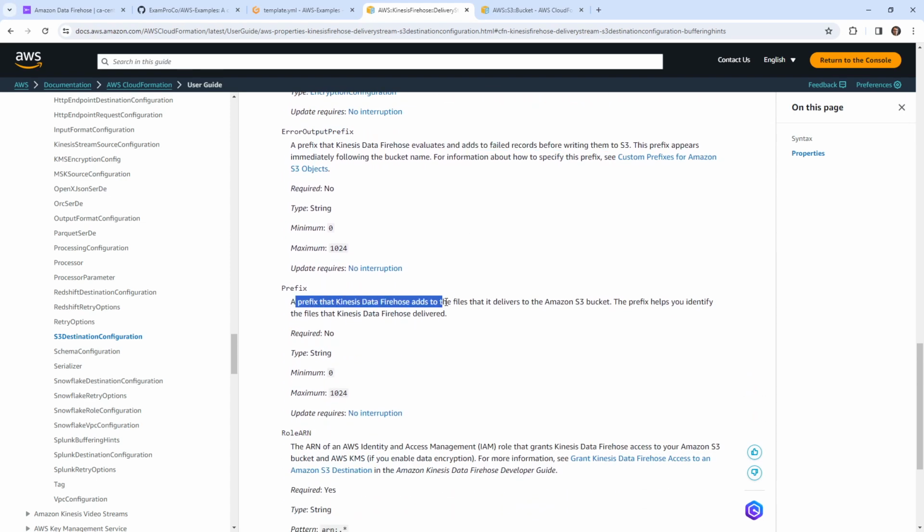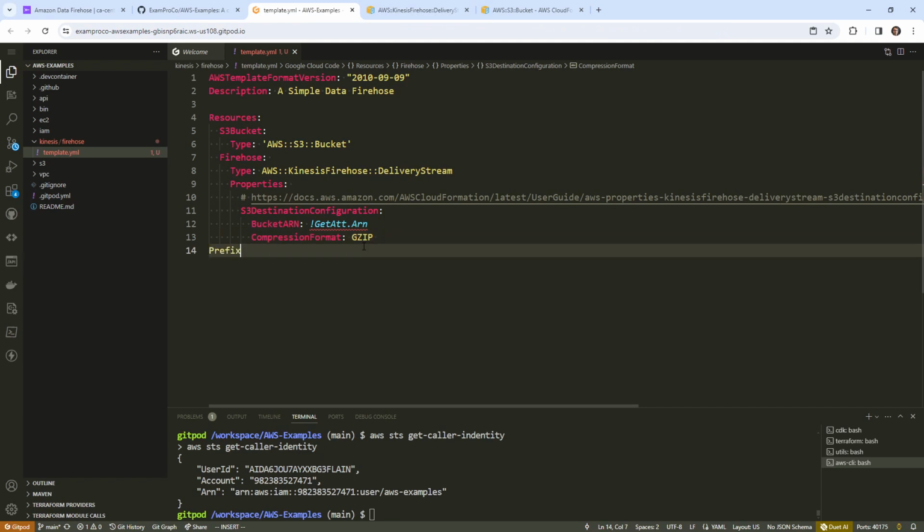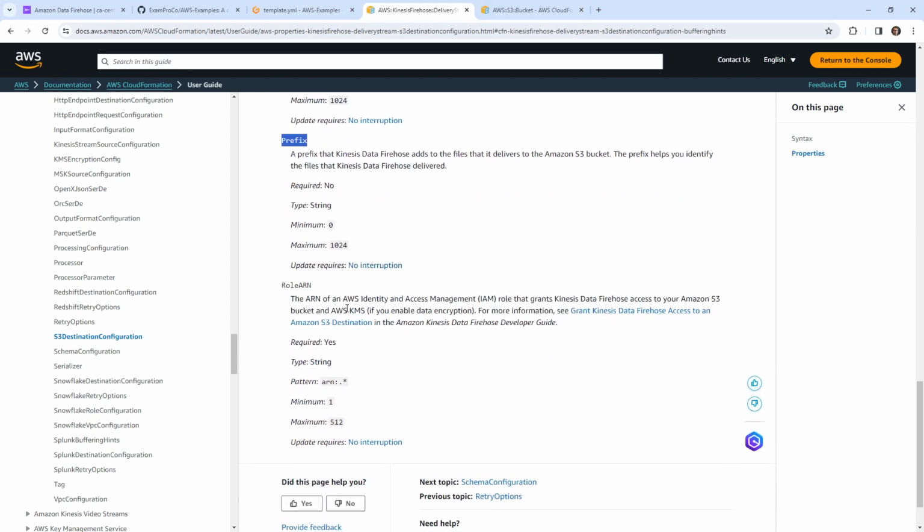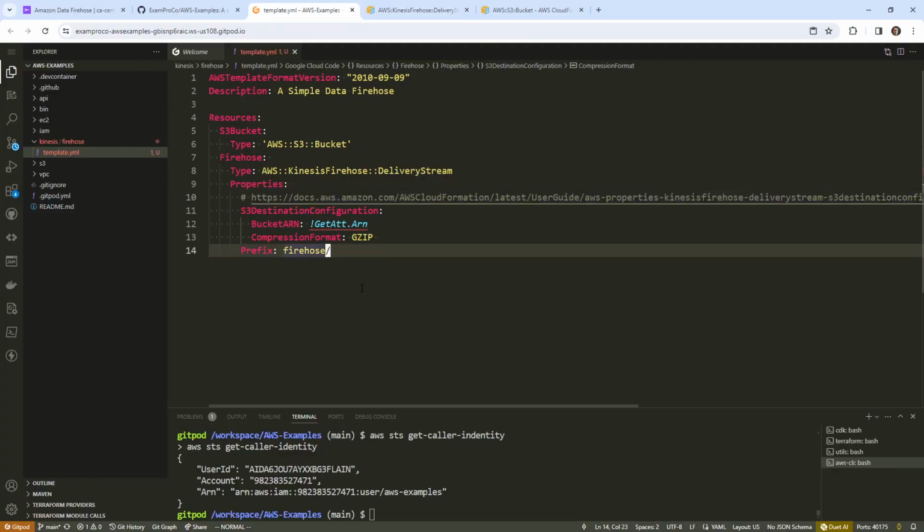A prefix Data Firehose adds to the files that it delivers to the bucket. The prefix helps you identify files that are from Data Firehose. Kind of like that idea. So go ahead and do this. Say Firehose here. And I'm also just going to put a slash because I'm hoping that will create a folder in there. The ARN for IAM that grants Data Firehose access to the bucket. So we're definitely going to need that.